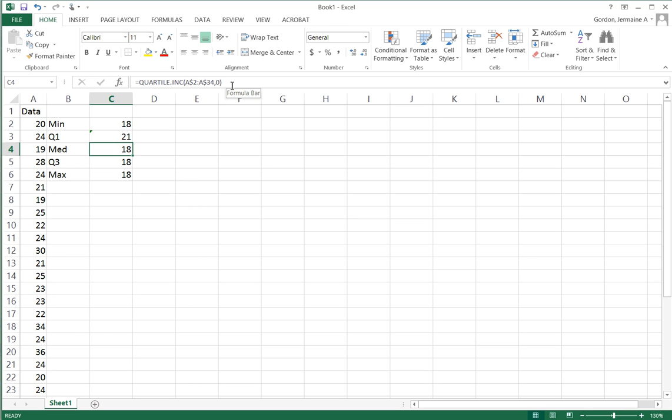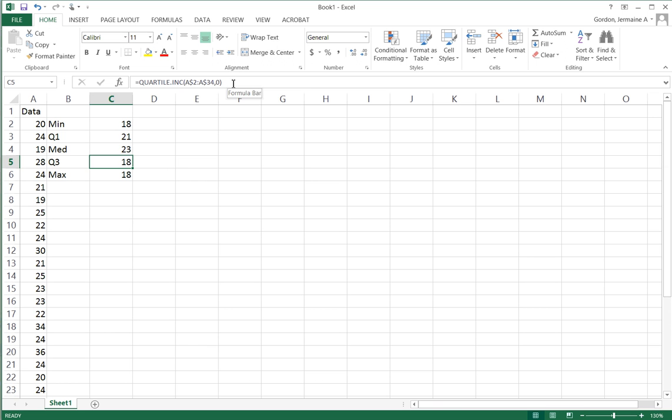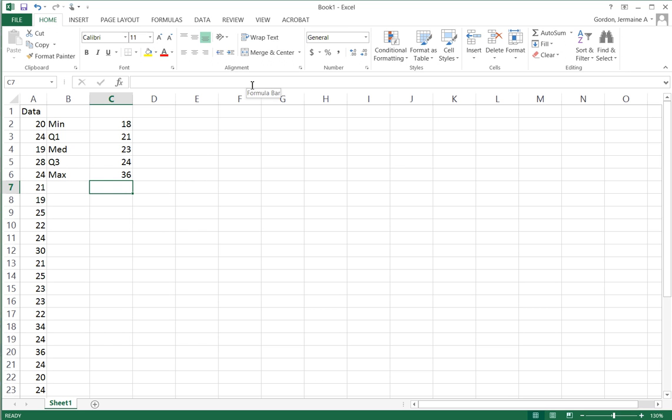The first quartile is 21. The median is what I get when I type in a 2 instead of a 0. So I get rid of the 0, put a 2, press enter, and 23 is the median. Here, instead of 0, I want the third quartile, so I put a 3, enter, and there's the third quartile. And here I want the fourth quartile, or the maximum value, so I put in a 4 and press enter. And there, I have my 5-number summary: the minimum, the first quartile, the median, the third quartile, and the maximum.